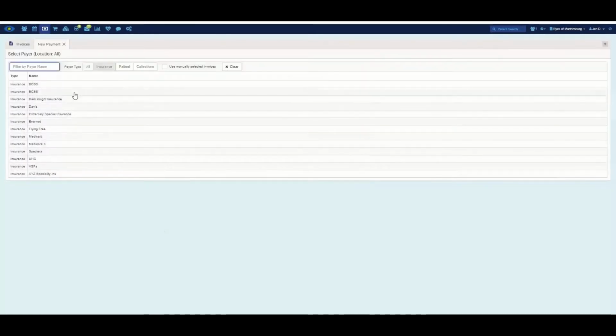This brings you to a screen with your insurance payers. This is all of your insurance payers that have an active authorized invoice that populates into this screen. It will not be every insurance payer that's under your vendors and partners. Again, it's only going to be those with an active authorized invoice. Once you have your payer screen up here, go ahead and choose your insurance company that you're looking to post the payment.